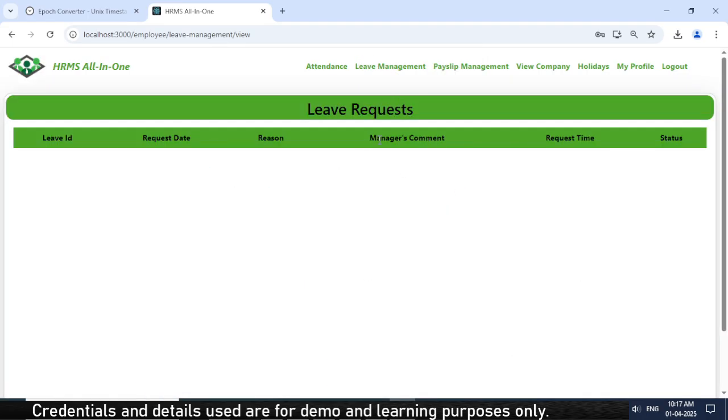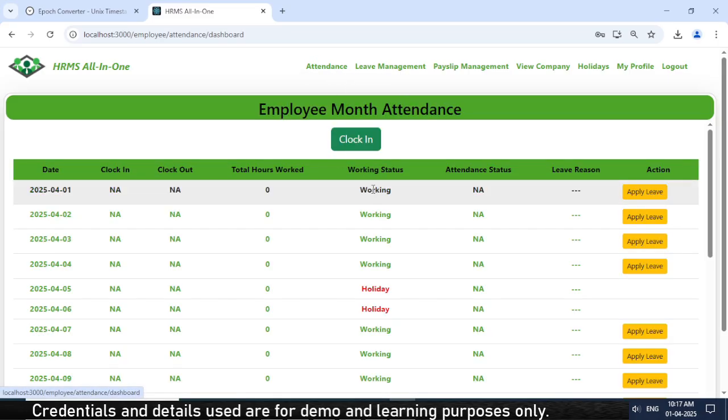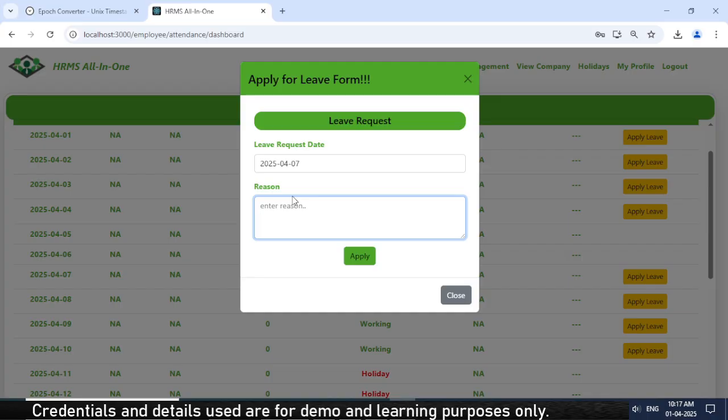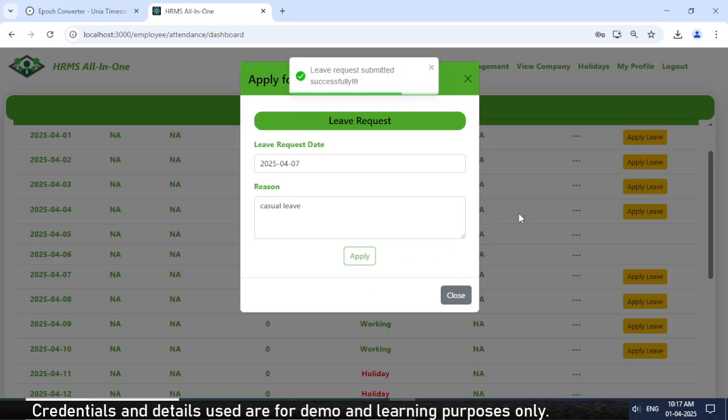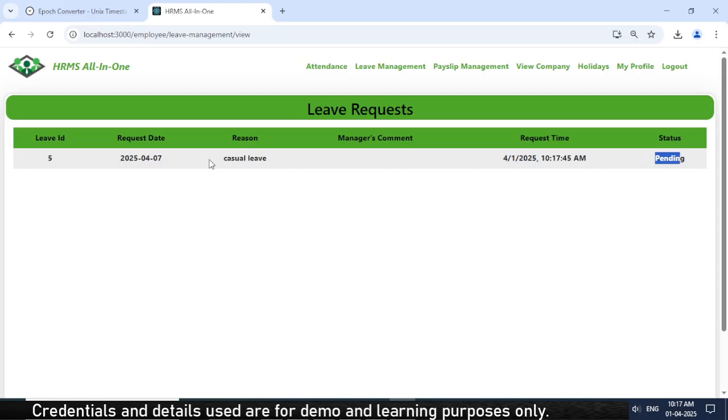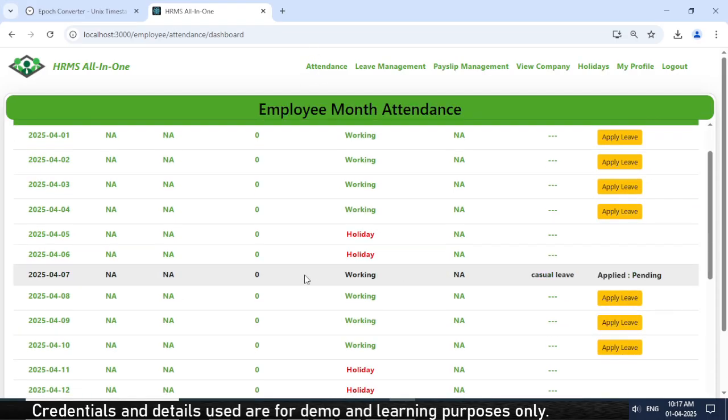So again, leave management. Because Michael has not applied for the leave, it is showing empty. Let's directly update in the database for the 7th April, let's apply for the leave for Michael also. Casual leave, apply. In leave management, it is pending, casual leave. And if I go to the attendance here, for 7th April it is pending.